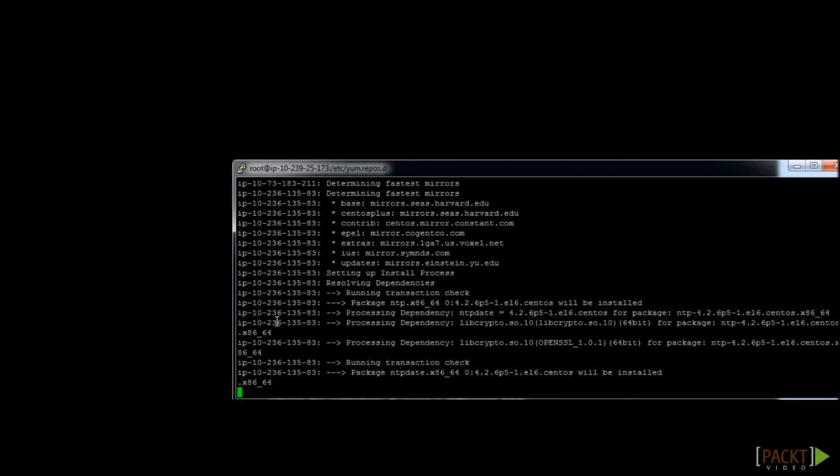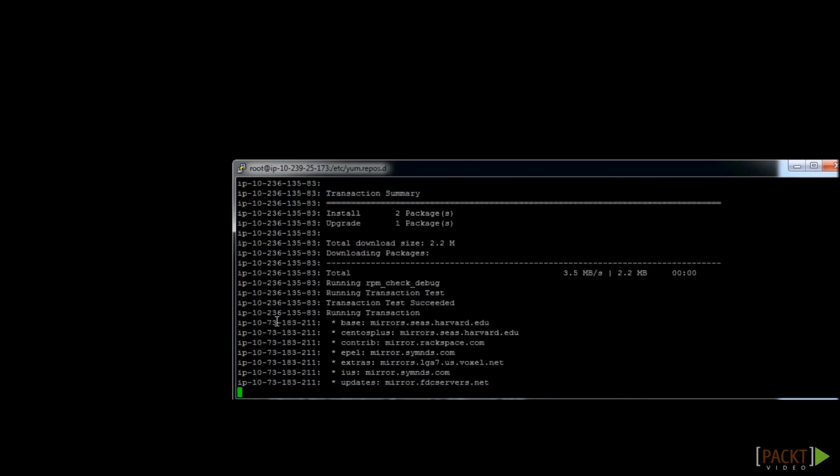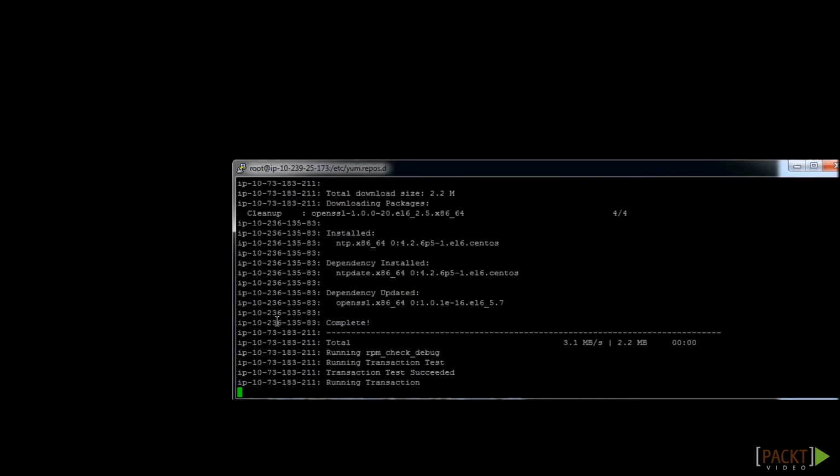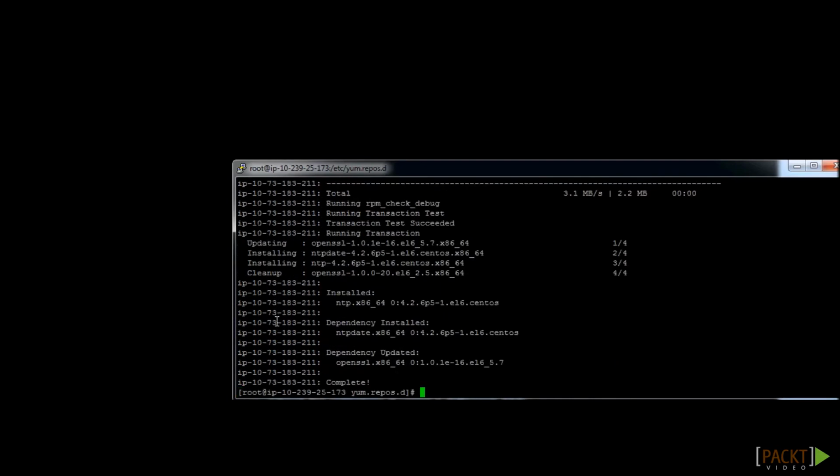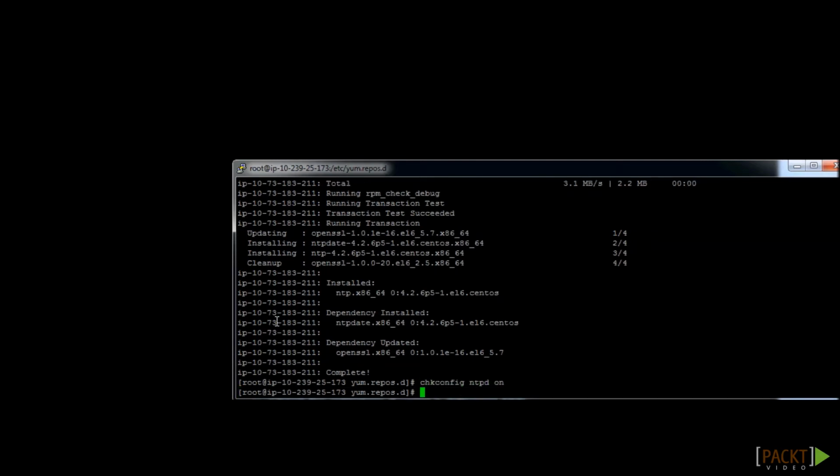Once this is complete, let's make sure we turn the NTP service on. You can do this by running the chkconfig command. We type in chkconfig ntpd on. This will turn on the run levels for the NTP daemon, making the NTP process always start with system start.